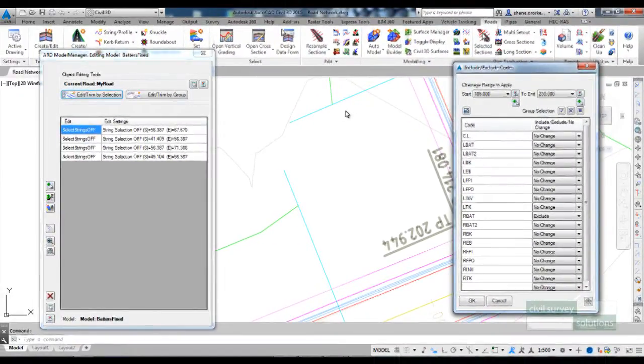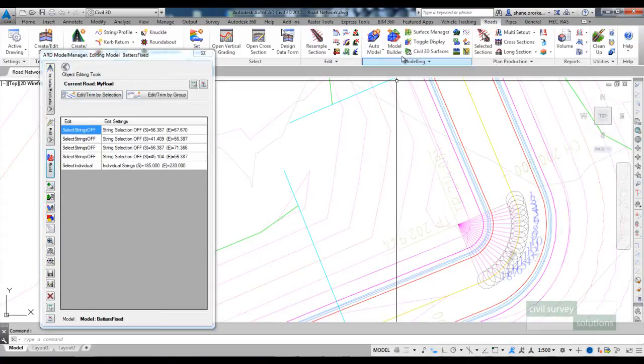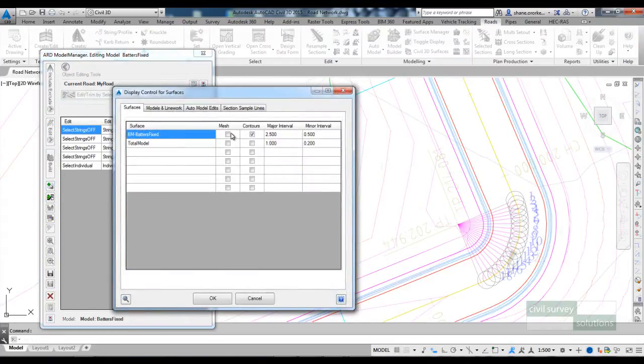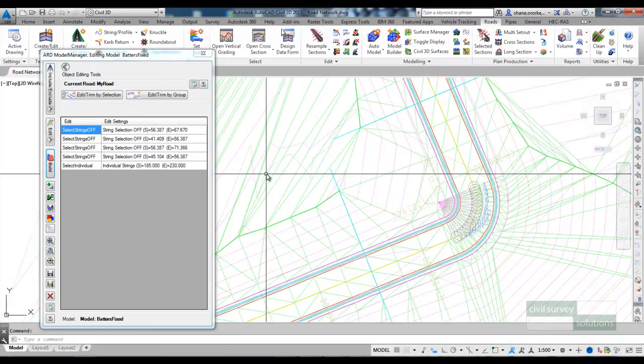When the model is built, the string will just interpolate over that region. So if I click OK and select on Build, I'll just turn the triangulation on for batters fixed. You'll see that the triangulation looks a lot better and we don't have that overlap occurring anymore.